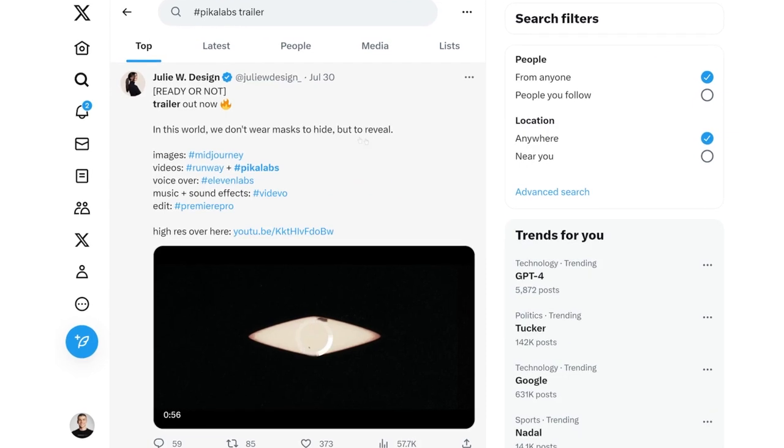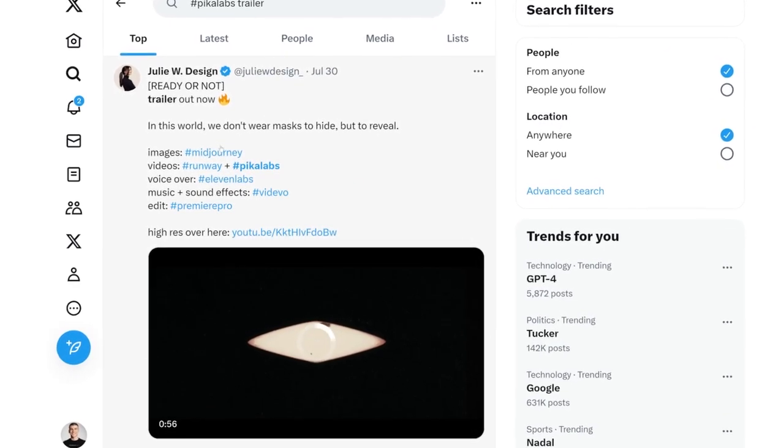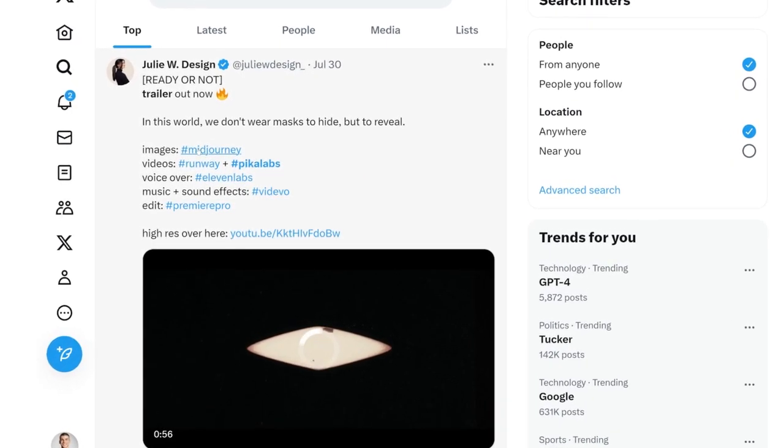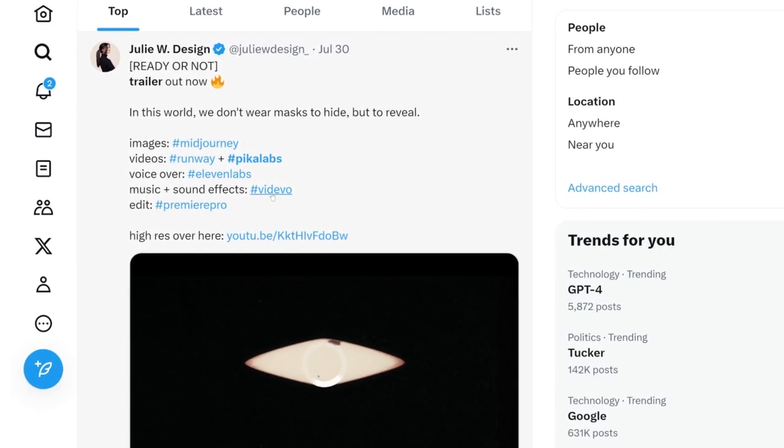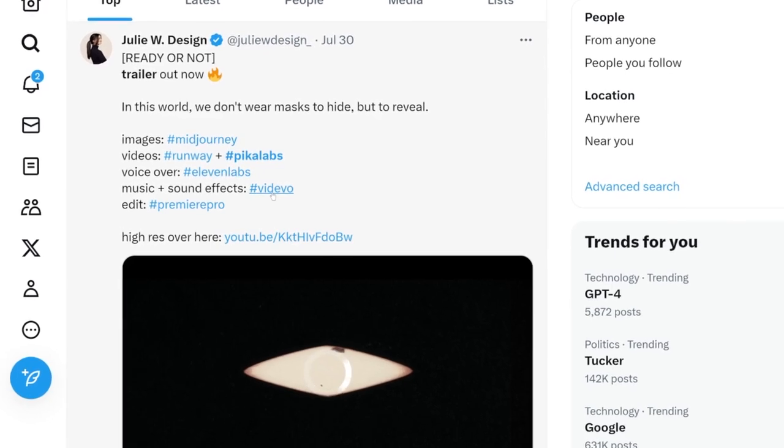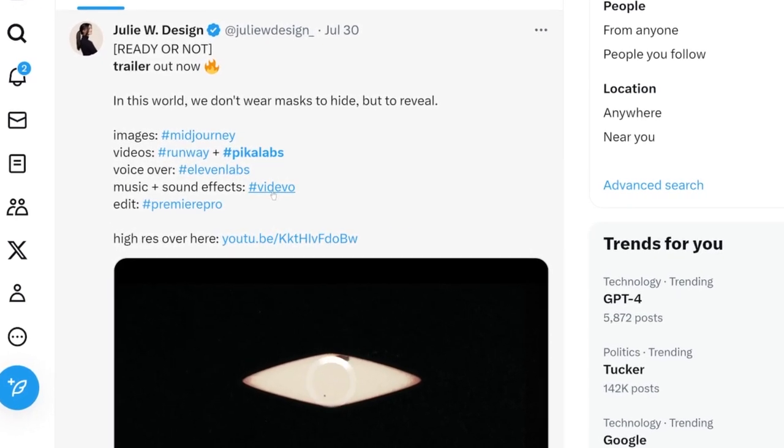First of all, I found this example from Julie on Twitter, but she was using some paid tools like Midjourney and Runway ML and Premiere Pro and Vivevo, so I'm going to show you how to do all of this exactly the same or maybe even better, but with free AI tools only. First of all, here's some example channels.